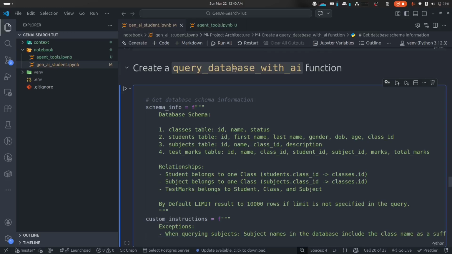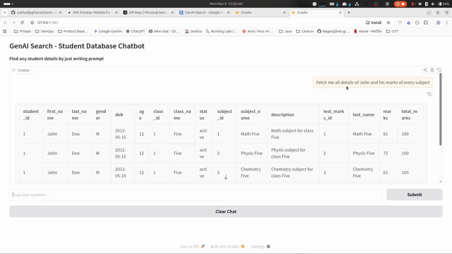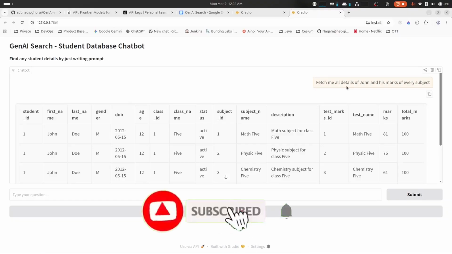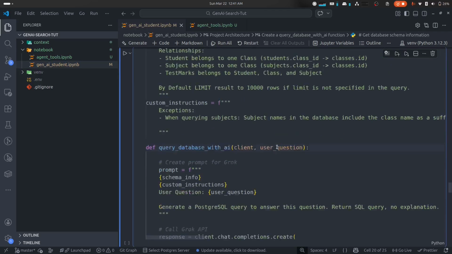So in the previous video, we created a query database with AI function, and with the help of this function, we converted our generic prompt messages to raw SQL queries, and we used those SQL queries to query the data from our Postgres database, and we used Gradio UI to show the data inside a chatbot. But in this function, there are some limitations.